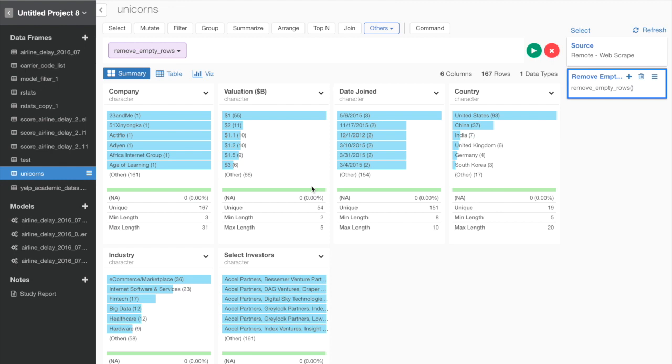The second challenge is, more often than not, the data comes through as characters instead of numeric or date or time because of various reasons. For example, this valuation bracket $B bracket column should be numeric, but because of the dollar sign as character, the column is now registered as character, which means we can't even do a simple calculation like sum or average on top of this data as it is now.